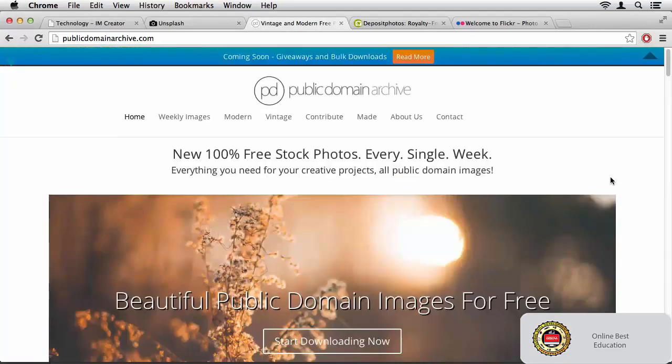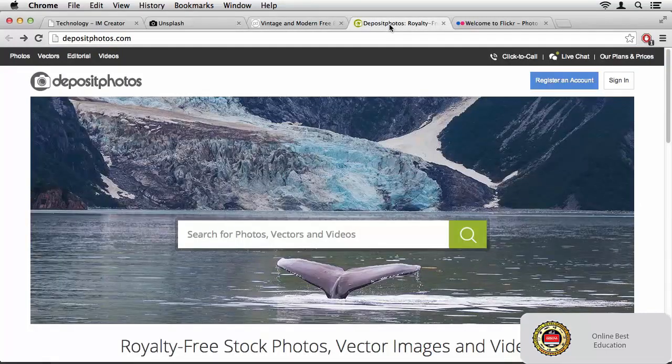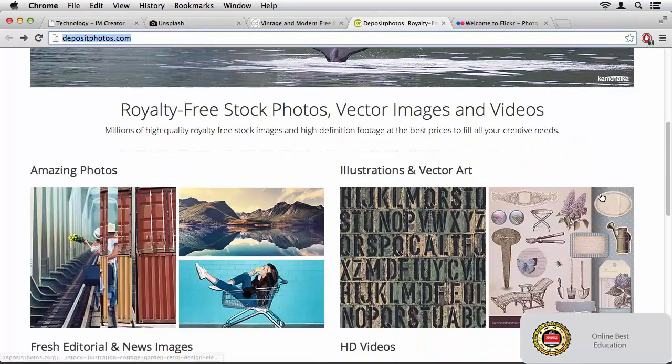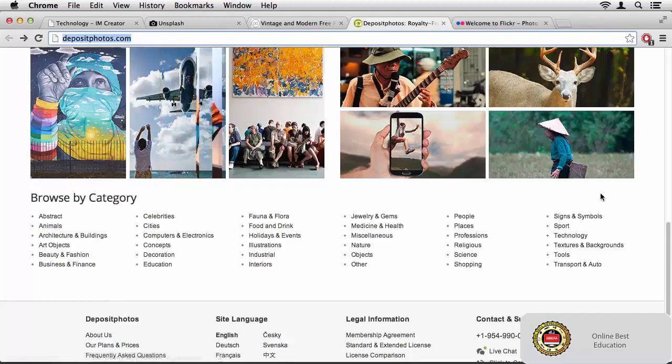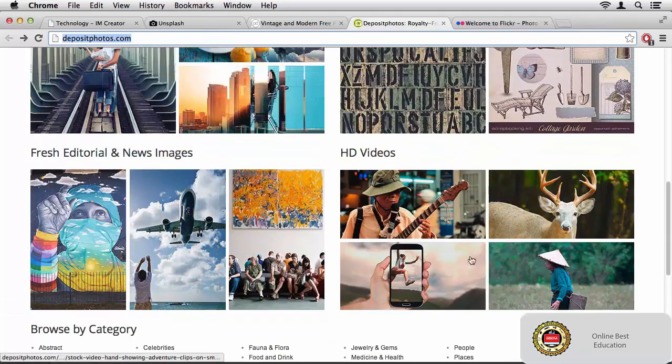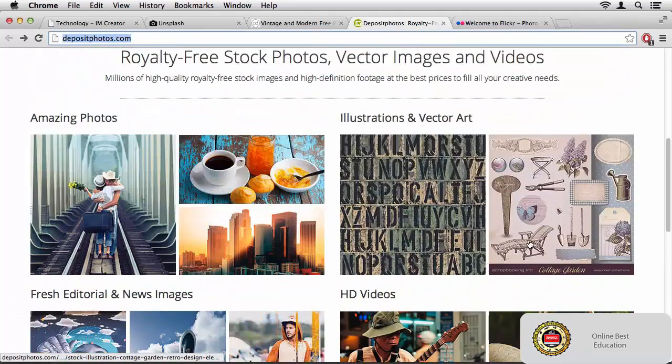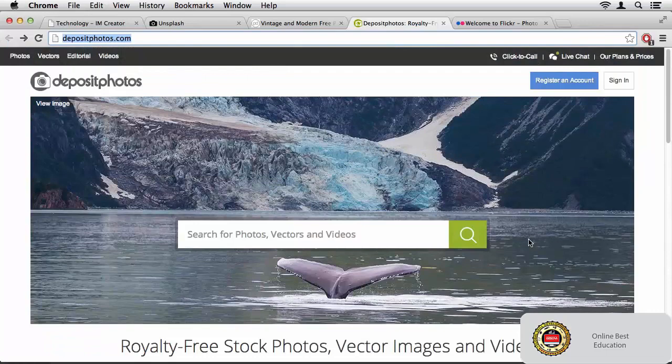Now, I've got two more here for you. The first of the last two, this is actually a paid resource. I haven't dug around too much on this site. You might want to dig around here yourself. Depositphotos.com. I believe they do have some free resources here, and they also have some paid resources as well, including HD videos if you're looking for some video content as well. So you can certainly check that out.